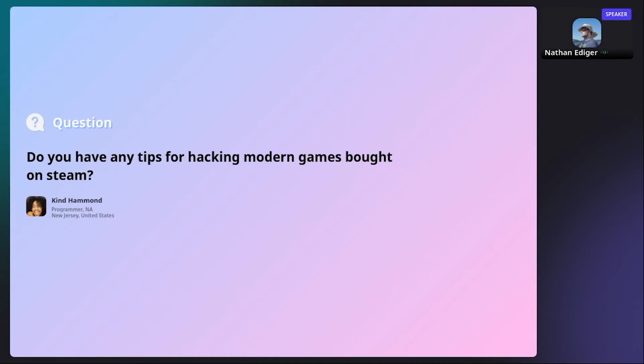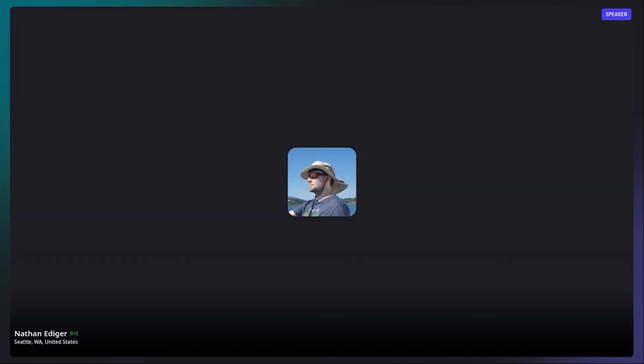Do you have any tips for hacking modern games brought on by Steam? Yes, there's some tools on PC you can use that do the same thing as the Dolphin memory engine. It's called Cheat Engine. I didn't want to show it off because it's very easy to download malware when you're downloading Cheat Engine. But yeah, there's tools to do this on Steam games as well.